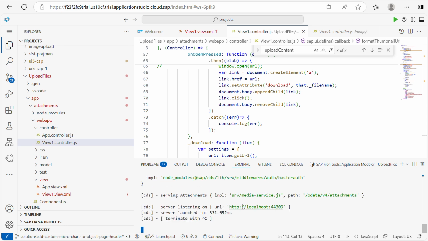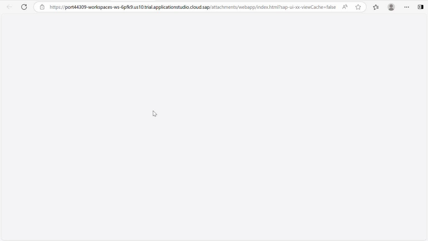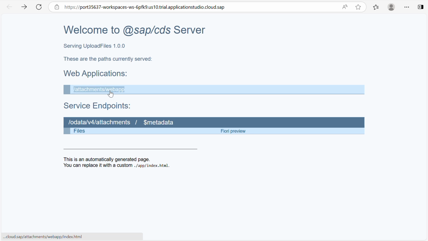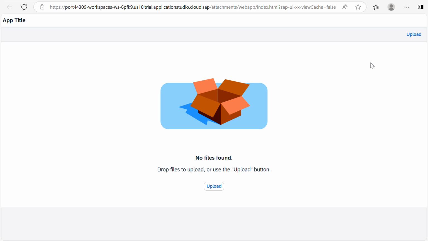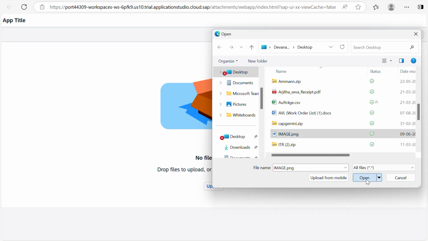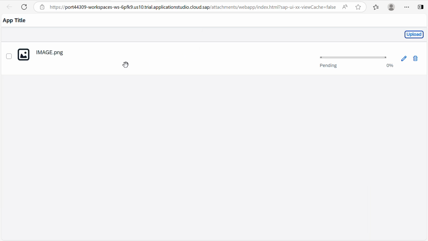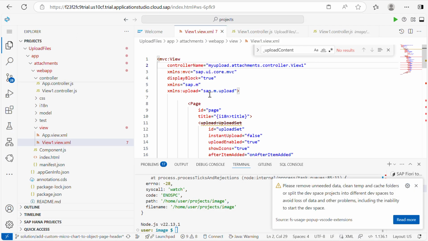Click on enter, then it will open some other portal. Here you can see I generated a custom application. Just open this and the app will run. Now I'm just uploading something, some image, here. Once I upload the image, you can see the icon, right? Actually, when we use the upload collection, only then can we see this icon. Here we didn't use upload collection; I used only upload set.